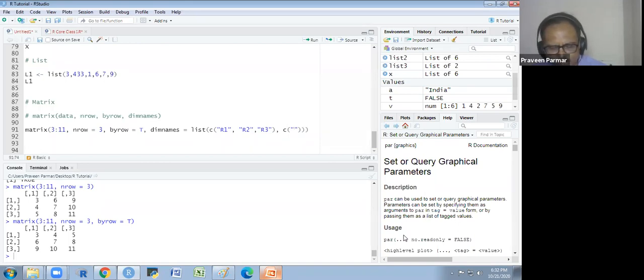So I have capital C1, then C2, then C3. Got it? Any doubt?